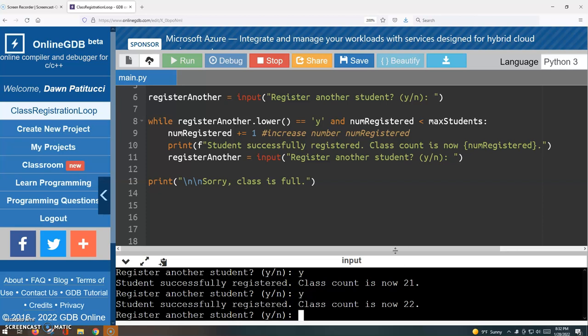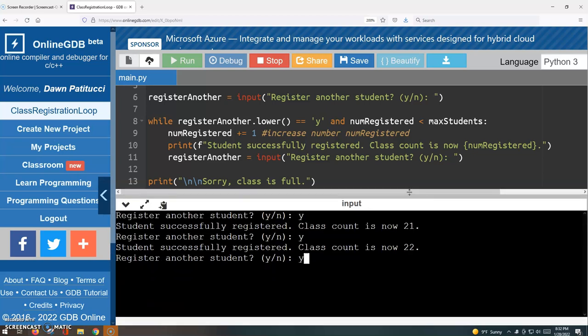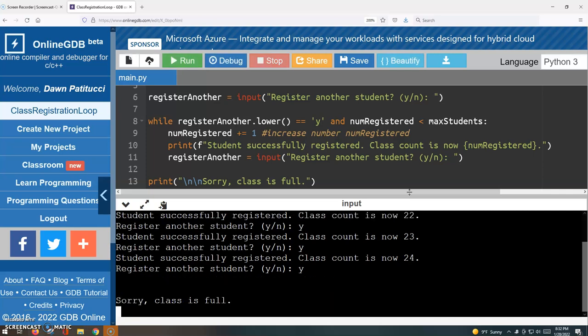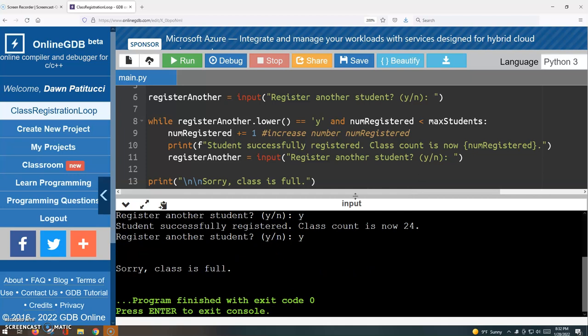Register another, yes or no. So it's user controlled to a point. Okay, let's keep going. All right, this is the last student. What's going to happen? I want to try to register another. Sorry, the class is full.